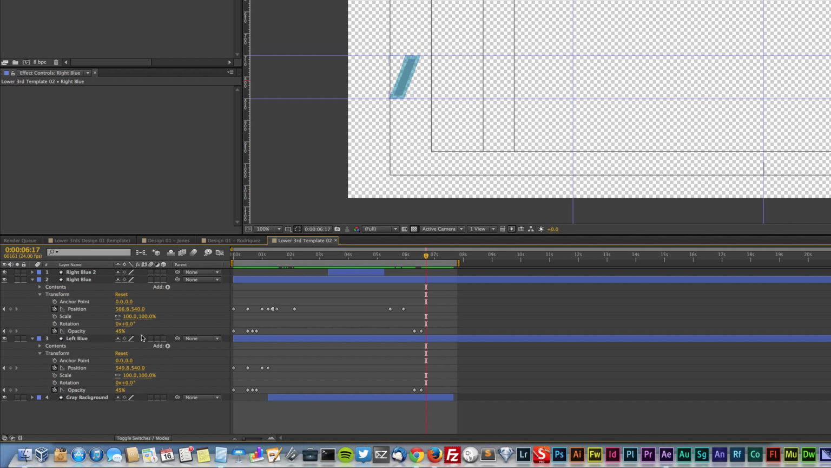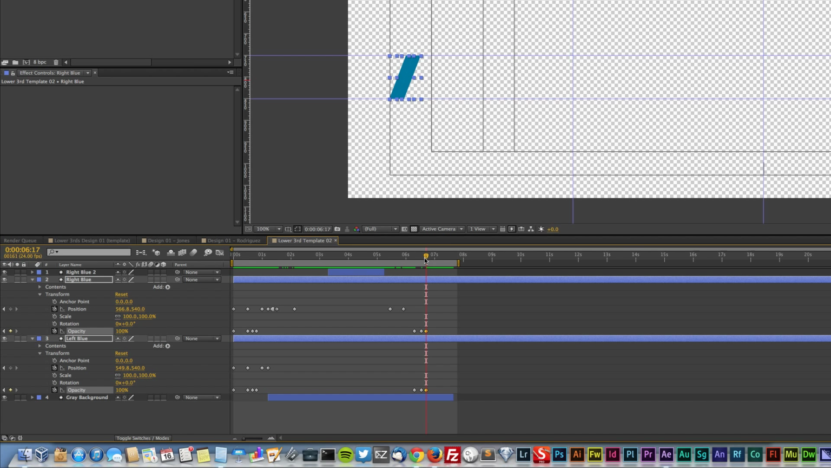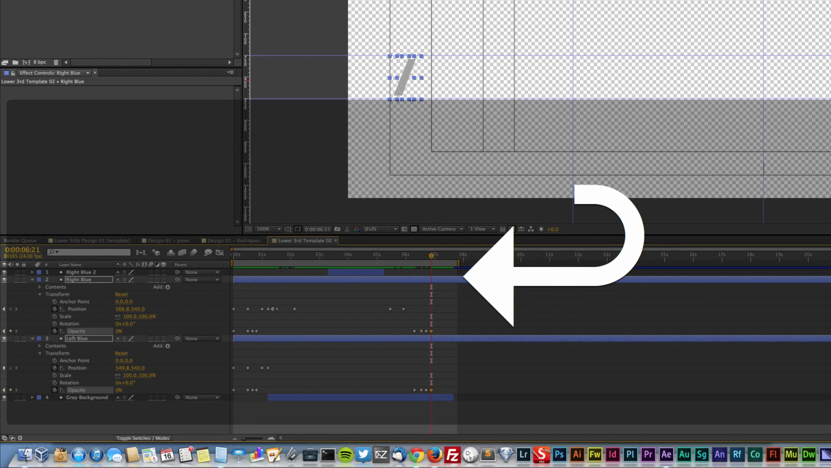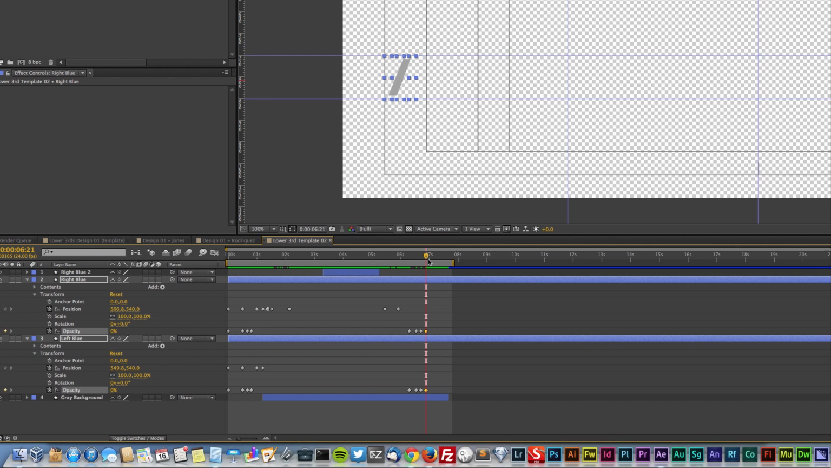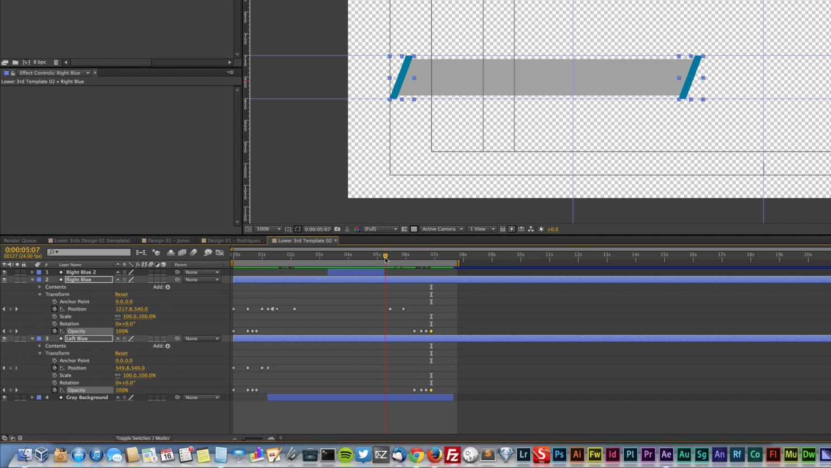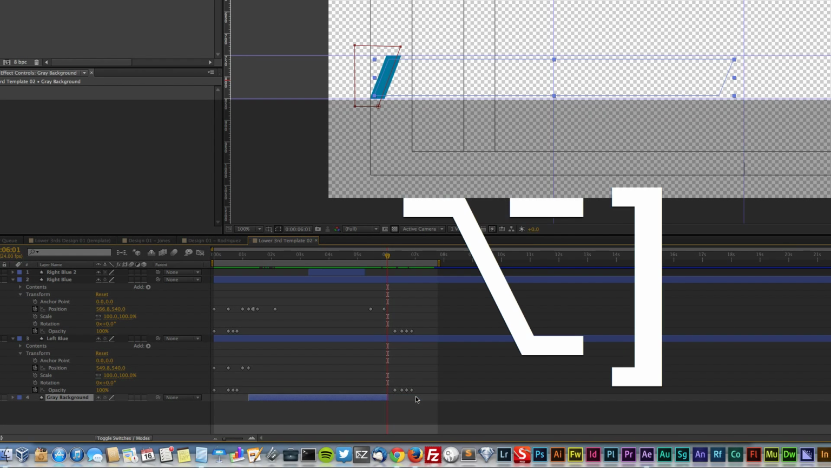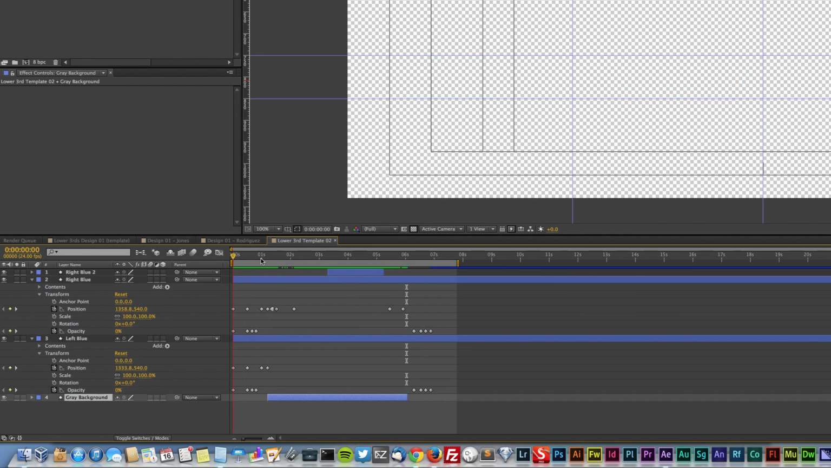100. Got to have them both selected to do two keyframes at one time. And then 0. There you are. Oh, well, and of course that background needs to be long gone too. Background should be cut off right there. Alright, so there you are.